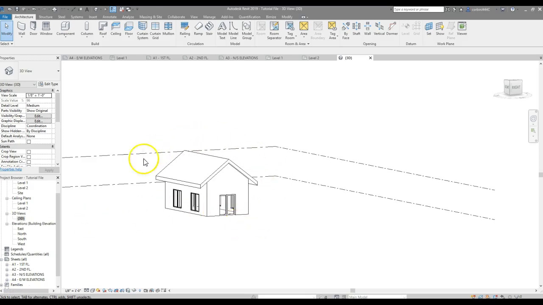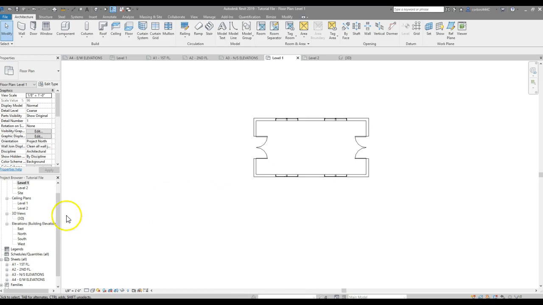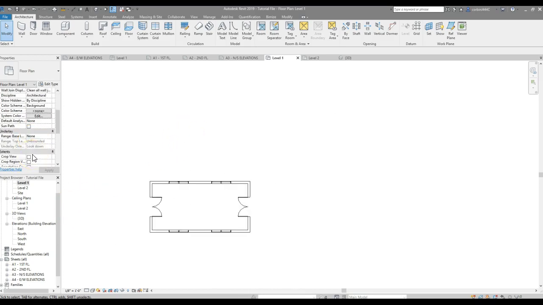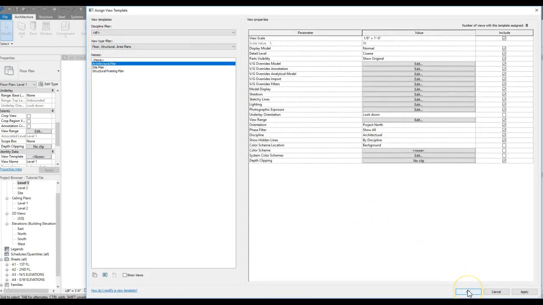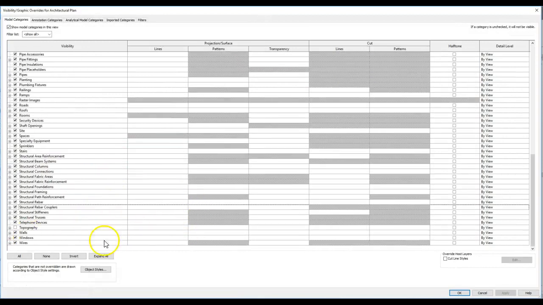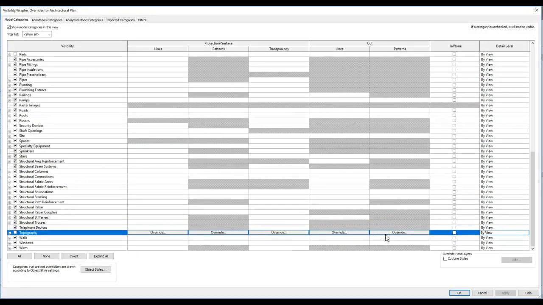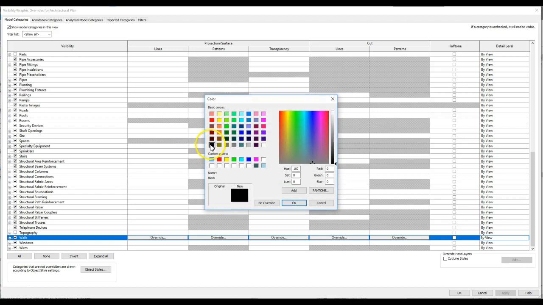So I'm back now. I just added a few more things to this building. The first part we're going to address is the floor plan. We're going to go over to the side here, go to view template, and apply an architectural plan template. Then we're going to go under overrides, all the way down to walls, and change the cut pattern on the walls to solid fill, and make it black.